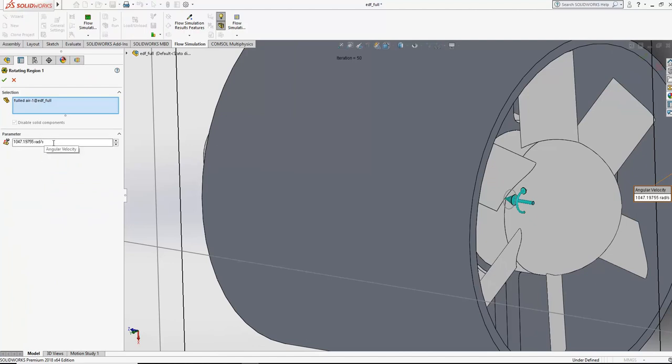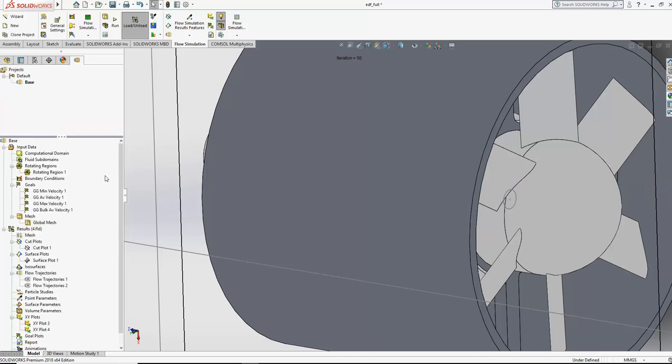You can put the value in radians per second or RPM. I put 11,000 RPM, which is a 3S brushless motor with a 1000 kV rating running on a 3S battery, which is 11 volts. So 11 times 1000 is 11,000.